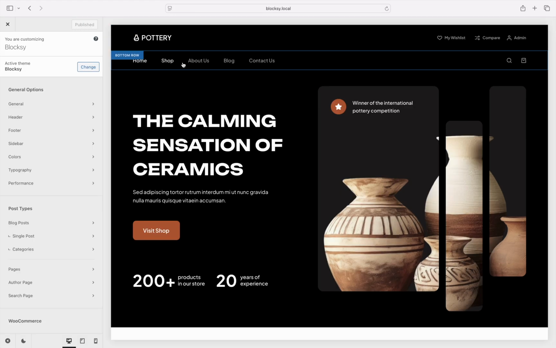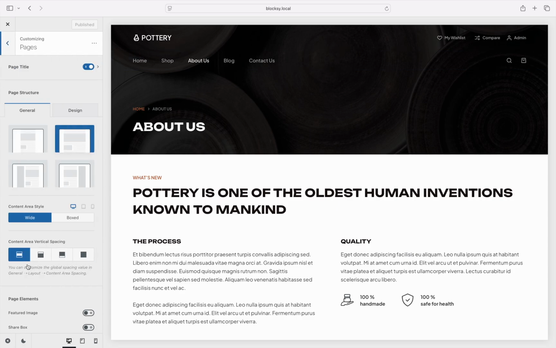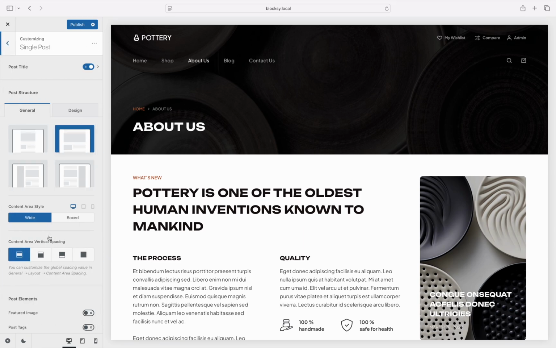The Pages section from the customizer lets you enable the sidebar for the standard pages that you have created. There are two layout options with the sidebar on either the left or right side, which you can select here. Similarly, single posts also benefit from the same layout choices for the sidebar.